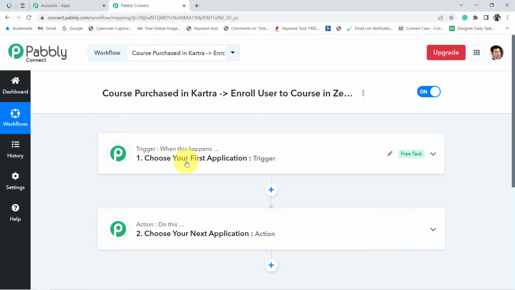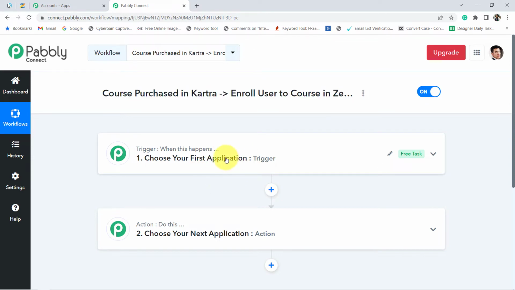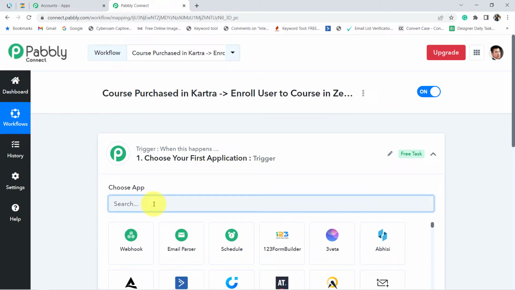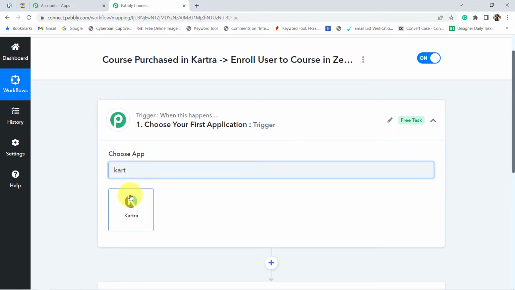Let me tell you with an example. Whenever a sale happens in a payment gateway application, let's say, send an email via Gmail application. So basically we need to select the applications in which we need to create the automation. According to our use case, we want that whenever a sale happens in the Kartra application, so that is why here as my trigger application, I'm going to choose Kartra.